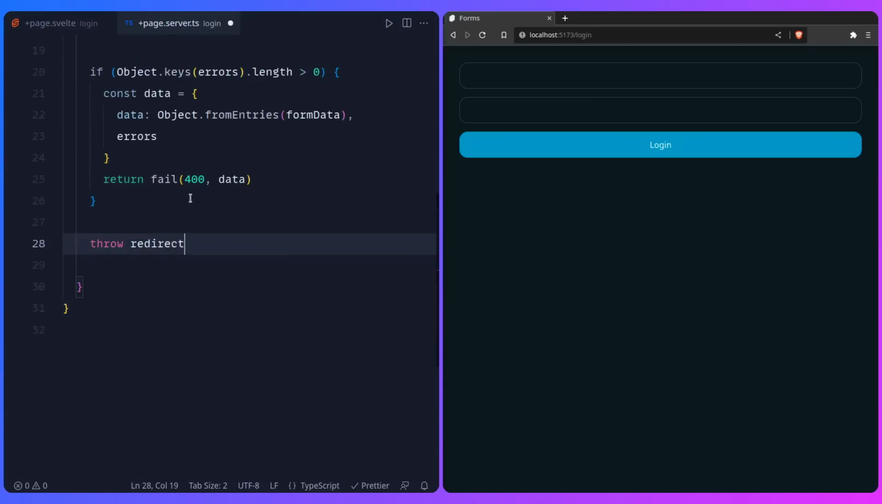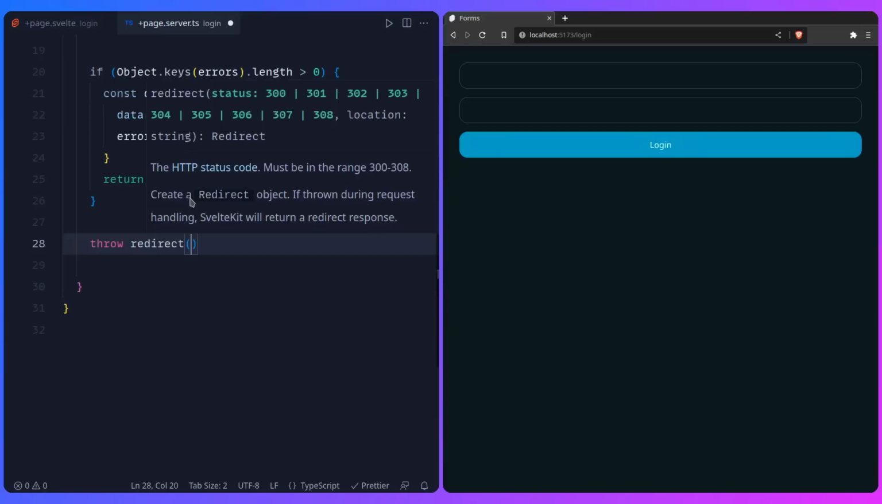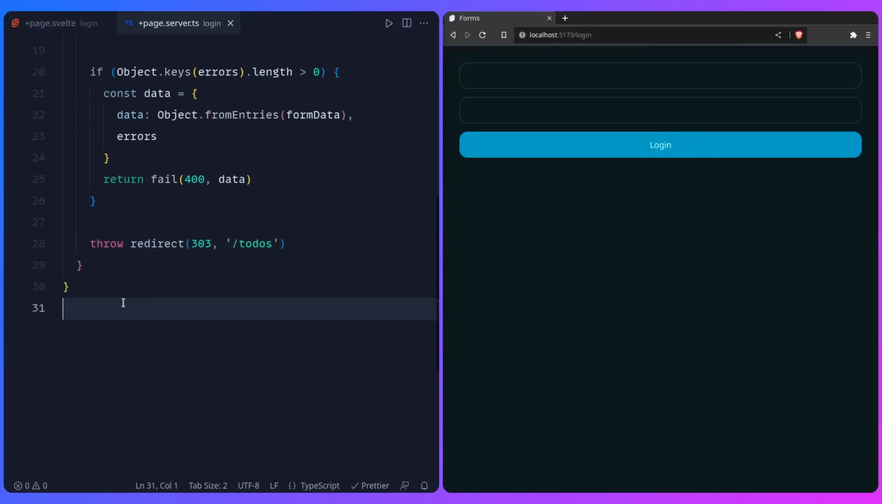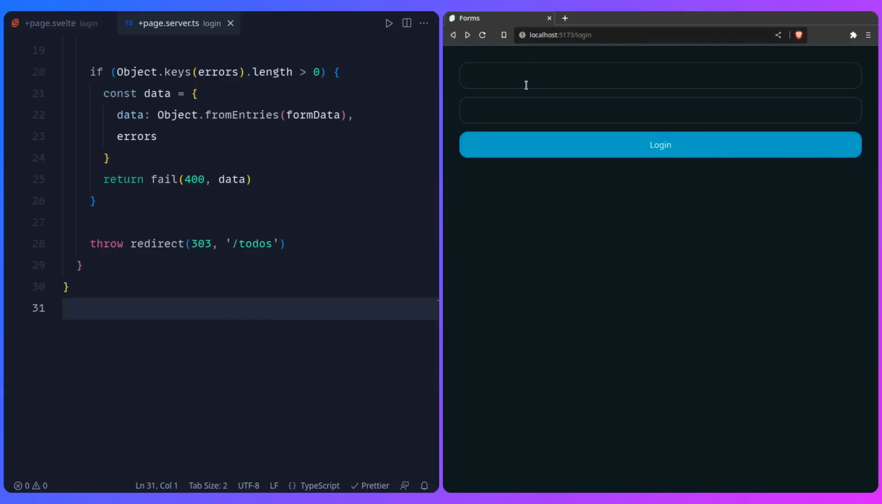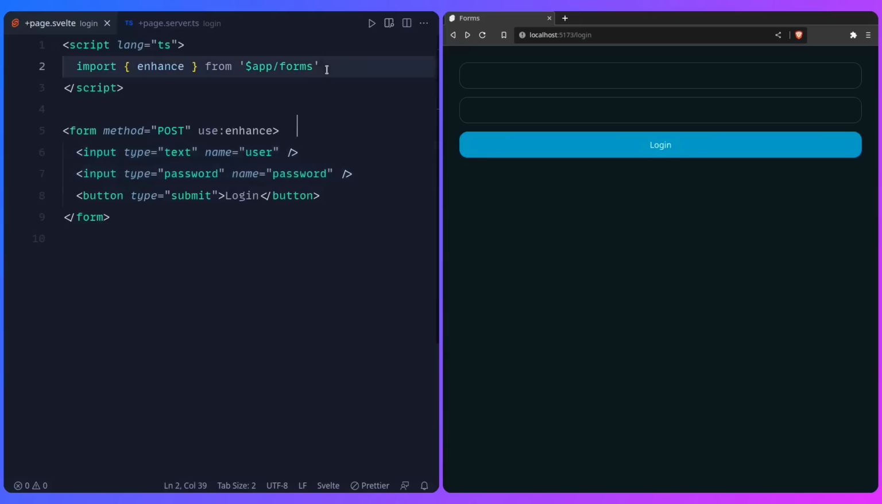Now awesome. Let's see what are the options. So you can specify a status, let's say 303. And where do we want to redirect? Well, let's pretend the user is logged in and now they can go to the to-dos. So now we really didn't use the validation in the template, but let's say if we type test 1, 2, 3, 4, it should redirect to to-dos. All right, awesome. Now we can go to the template, and again, we need the form data.